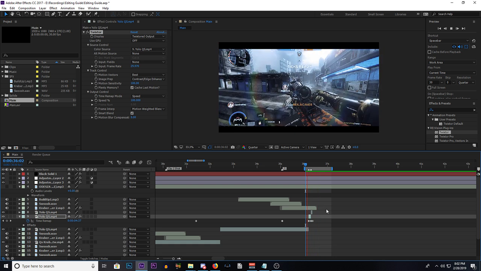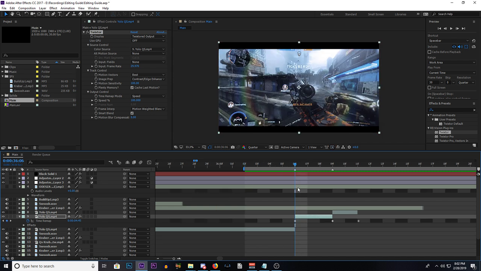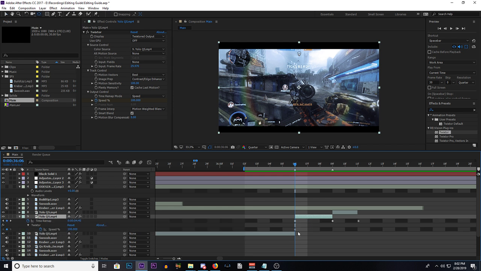Yeah, 100% means regular speed. Okay? Now, when you want to start a slow motion, you want to keyframe the speed at 100. Once you hit that button, you press U on it. Press U again, and it's going to bring up the keyframe that you put here. It's right here. Speed 100%. Okay?